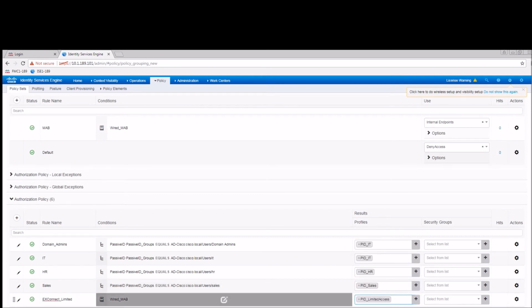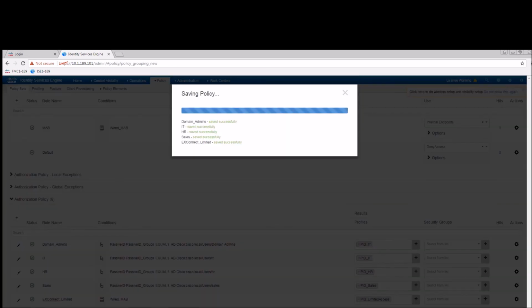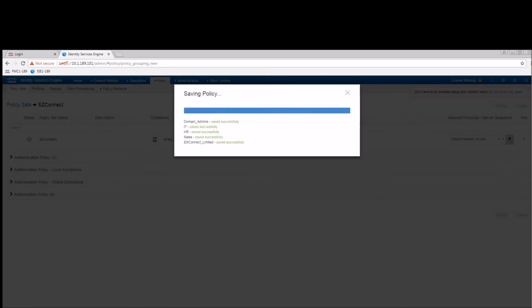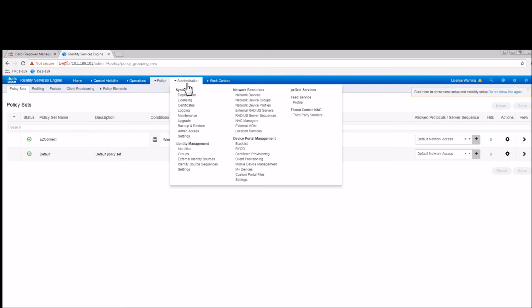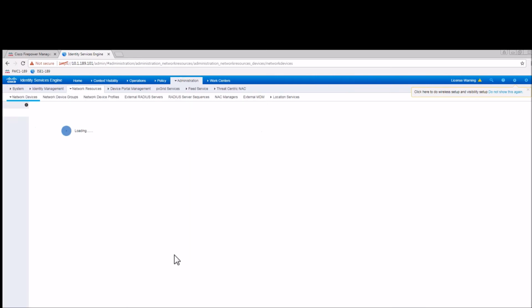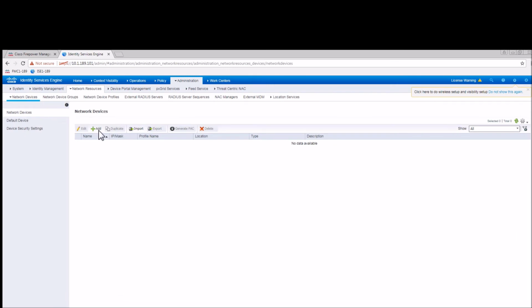The last one, though, and this should say Easy Connect, and I fixed it later, but it really doesn't matter. It's wired MAB, and then the policy that's applied to that one will be the limited access authorization profile. All right, so that's good. We've got that going so far.